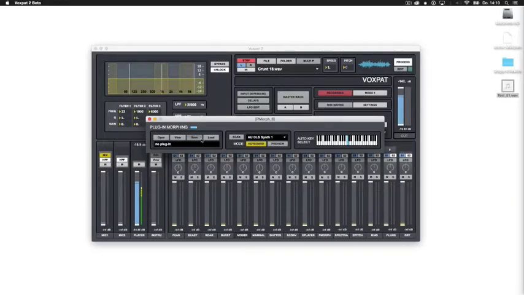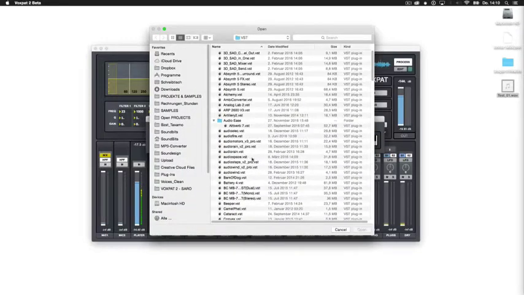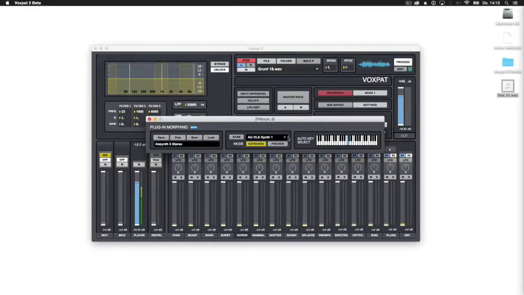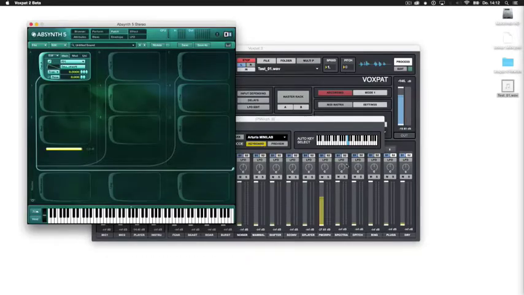Number 6 is the plugin morphing channel. Here again, like in the instrument input channel, you can load any VST instrument. So I point to my plugin folder and load an instrument. And now, as soon as I press a key on the keyboard, the output from the synthesizer gets convoluted with any of the input signals.